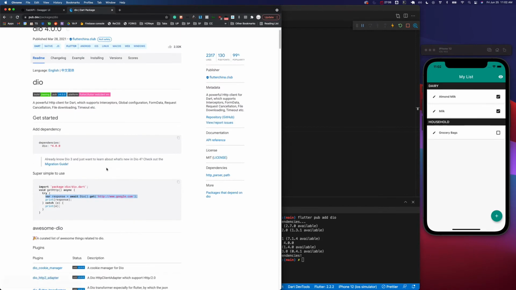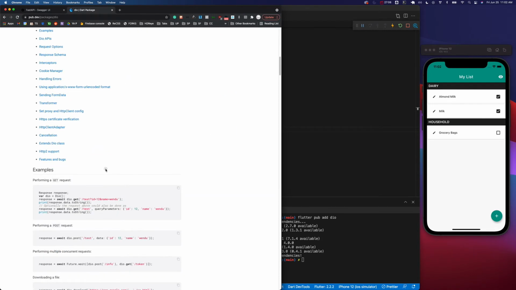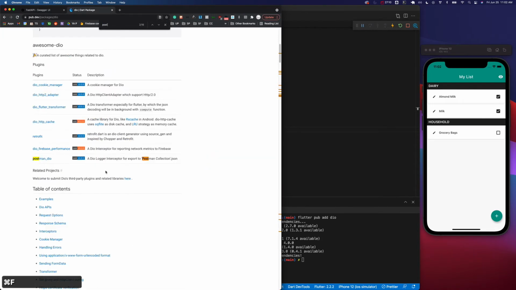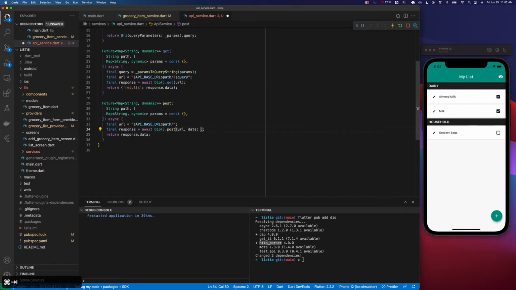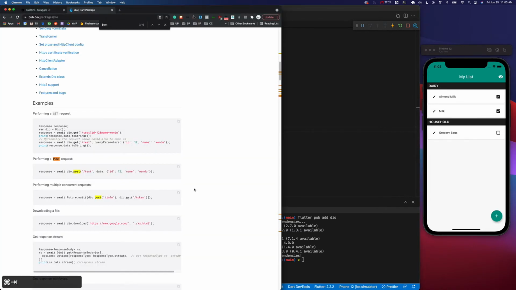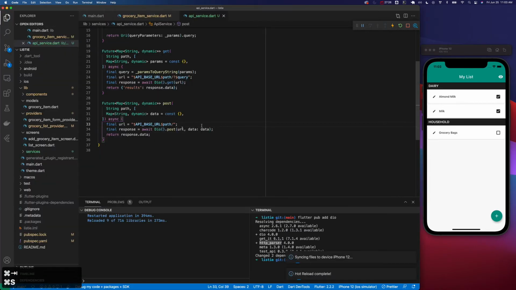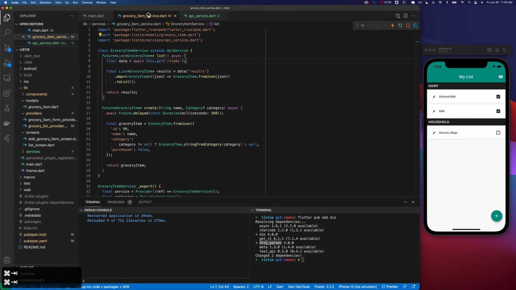Let's look at their docs. Let's just search for the word post. Okay, so what we have to do is we pass in data here, and data will be these parameters here. Now, we can actually just call this data because it's a little bit different. It could be called params, doesn't really matter. And that should be good. It's just going to return whatever the response.data is, and we should be in a good spot.